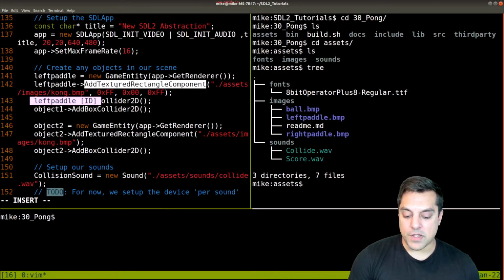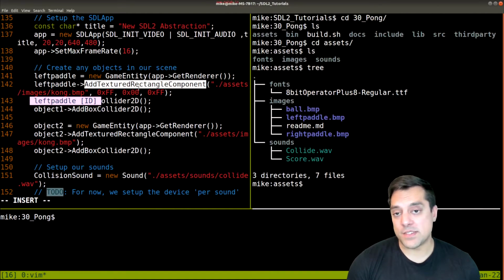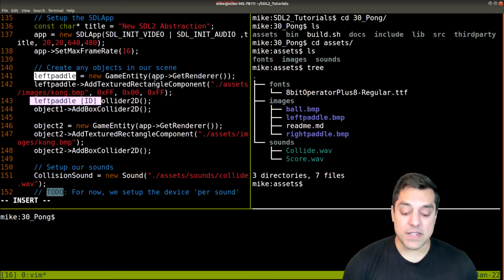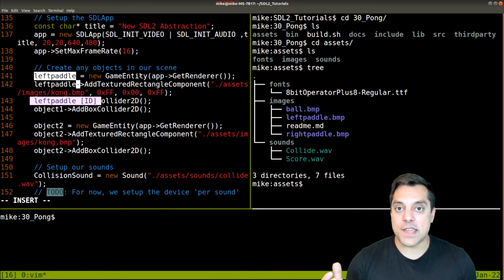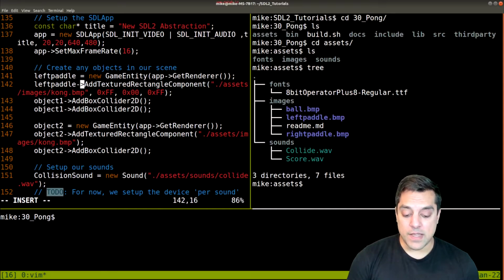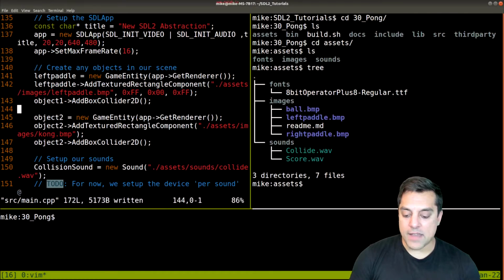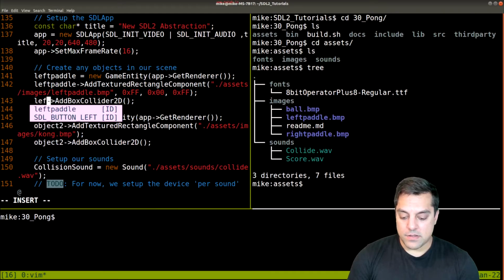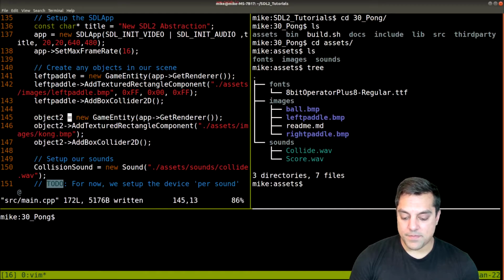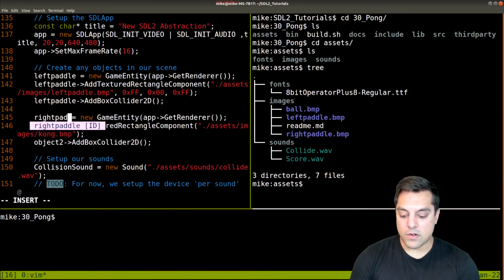So that's going to be similar code here, where we add a textured component to our actual paddle game entity. Again, this is what's going to load the rectangle, texture it, and so on with some surface. The specific image that we have for this is the left paddle. Now let's do the same here, and I'm only going to add one box collider here. Now let's update the different objects, and I'll have our right paddle as well.